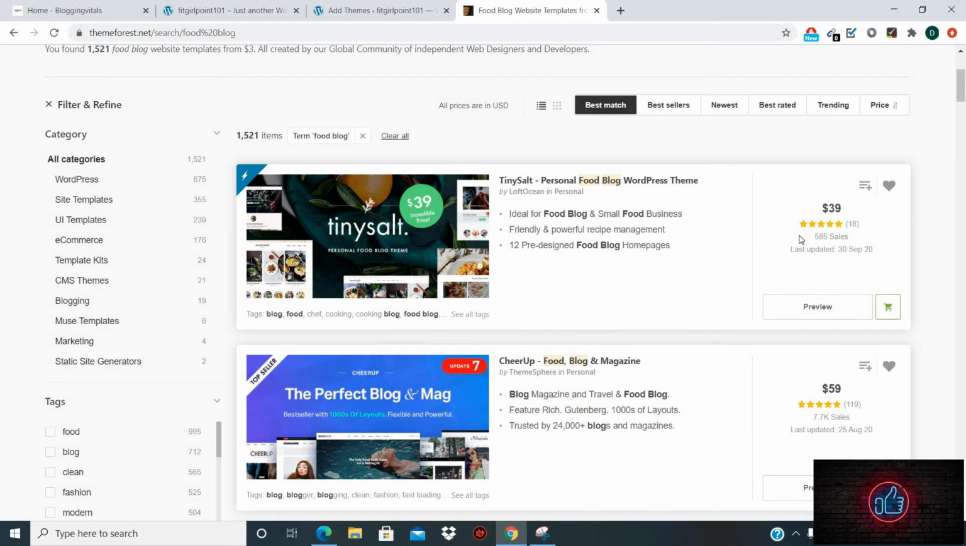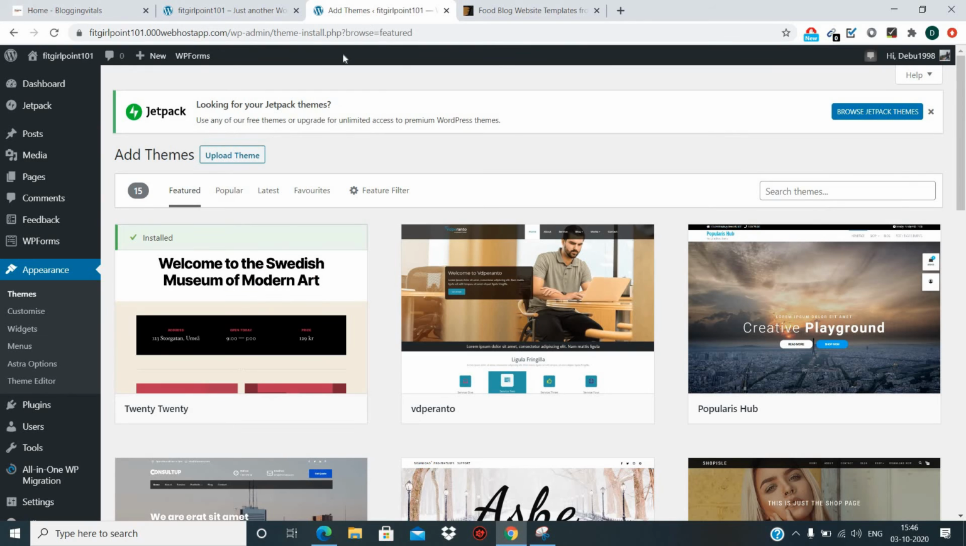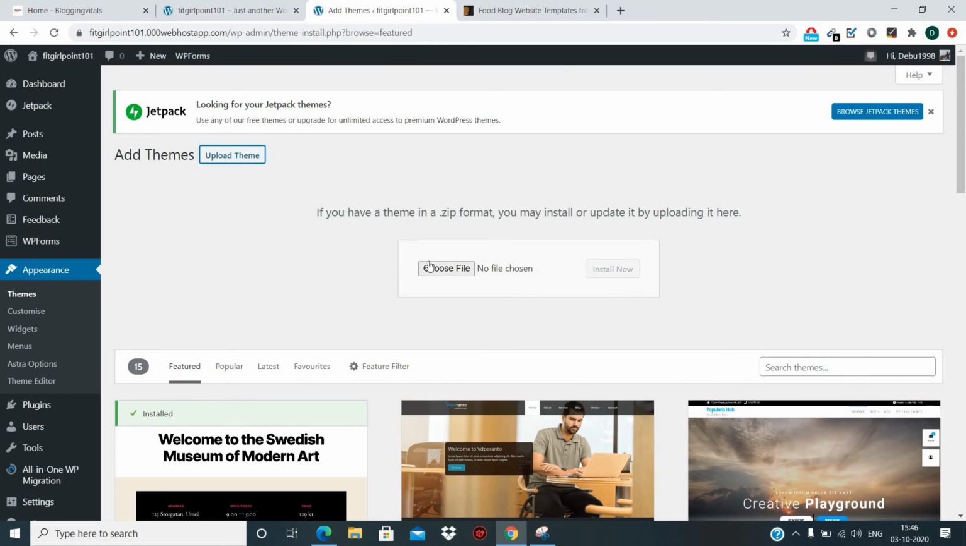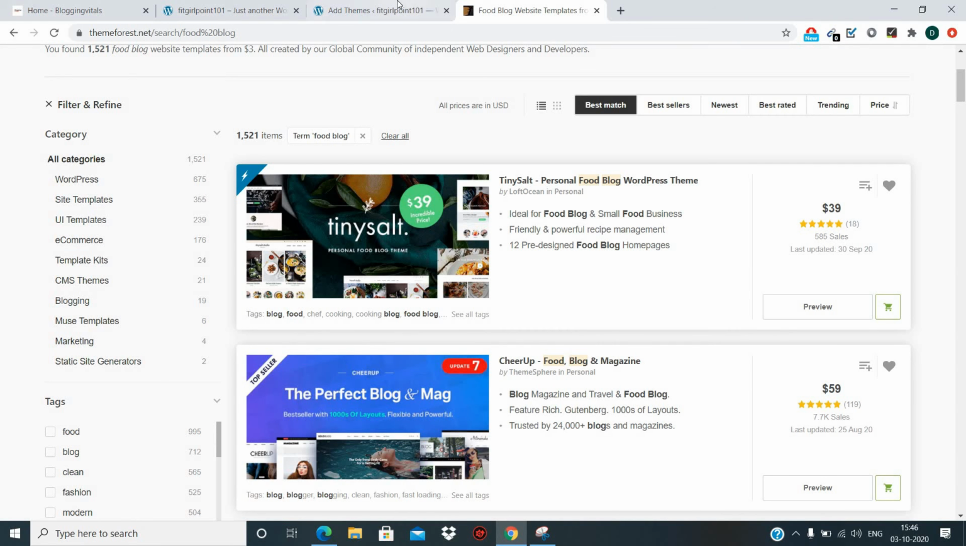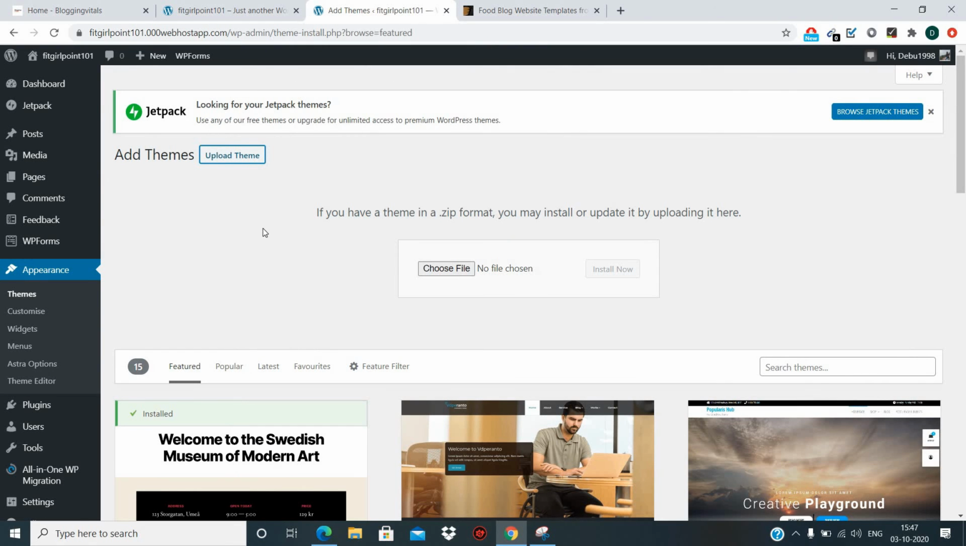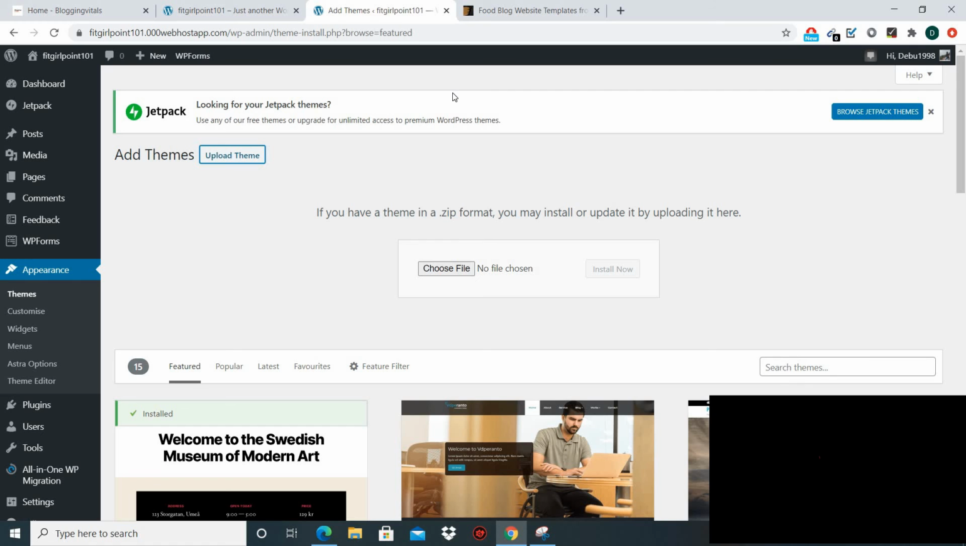You can buy that theme and download it to your PC and then head towards your WordPress dashboard and go to the add new themes, and then here is this upload theme option. From this upload theme option you can choose any file in your PC and then install that file. It should be in .zip format, and when you will download this theme from here it will be provided to you as .zip format. So that's how you can install anything from outside with this upload theme option.